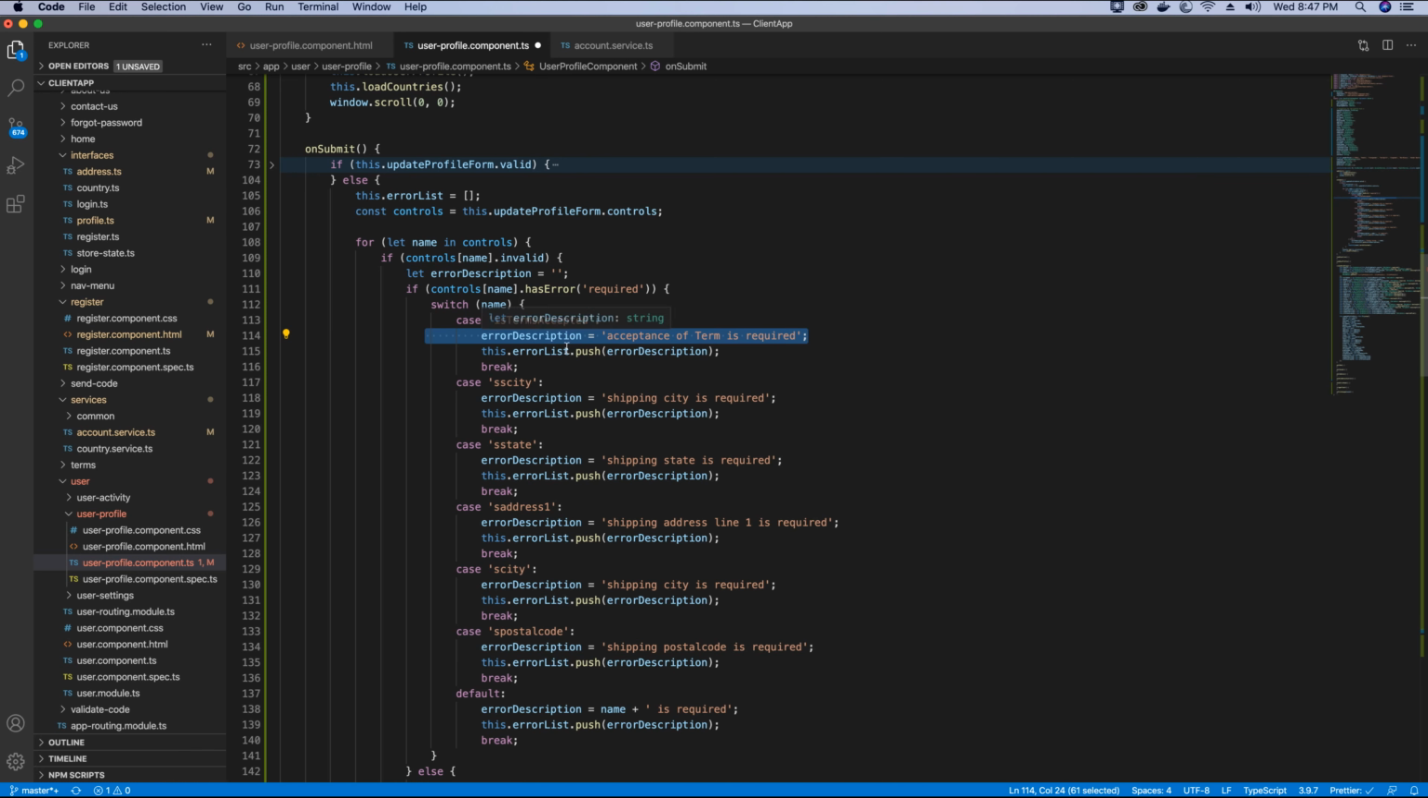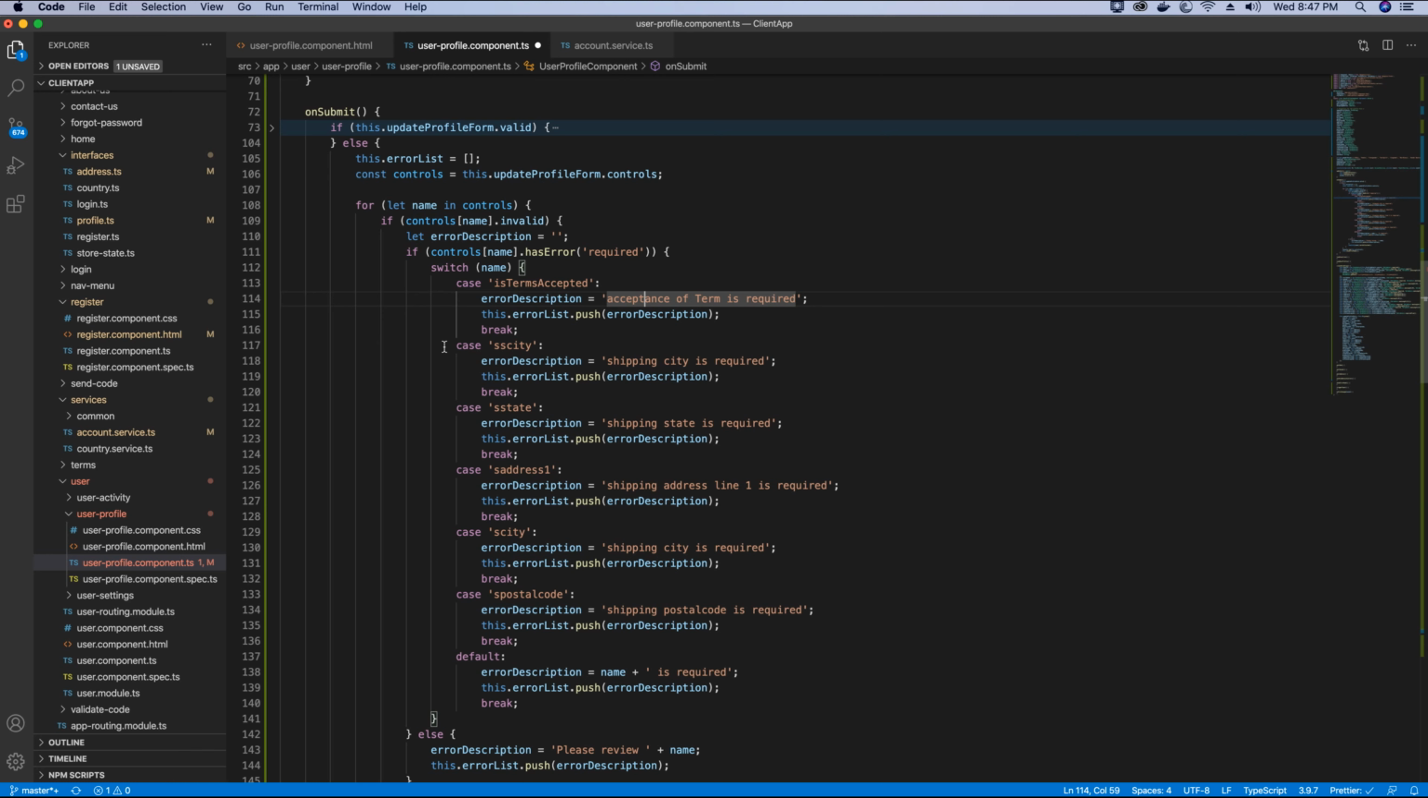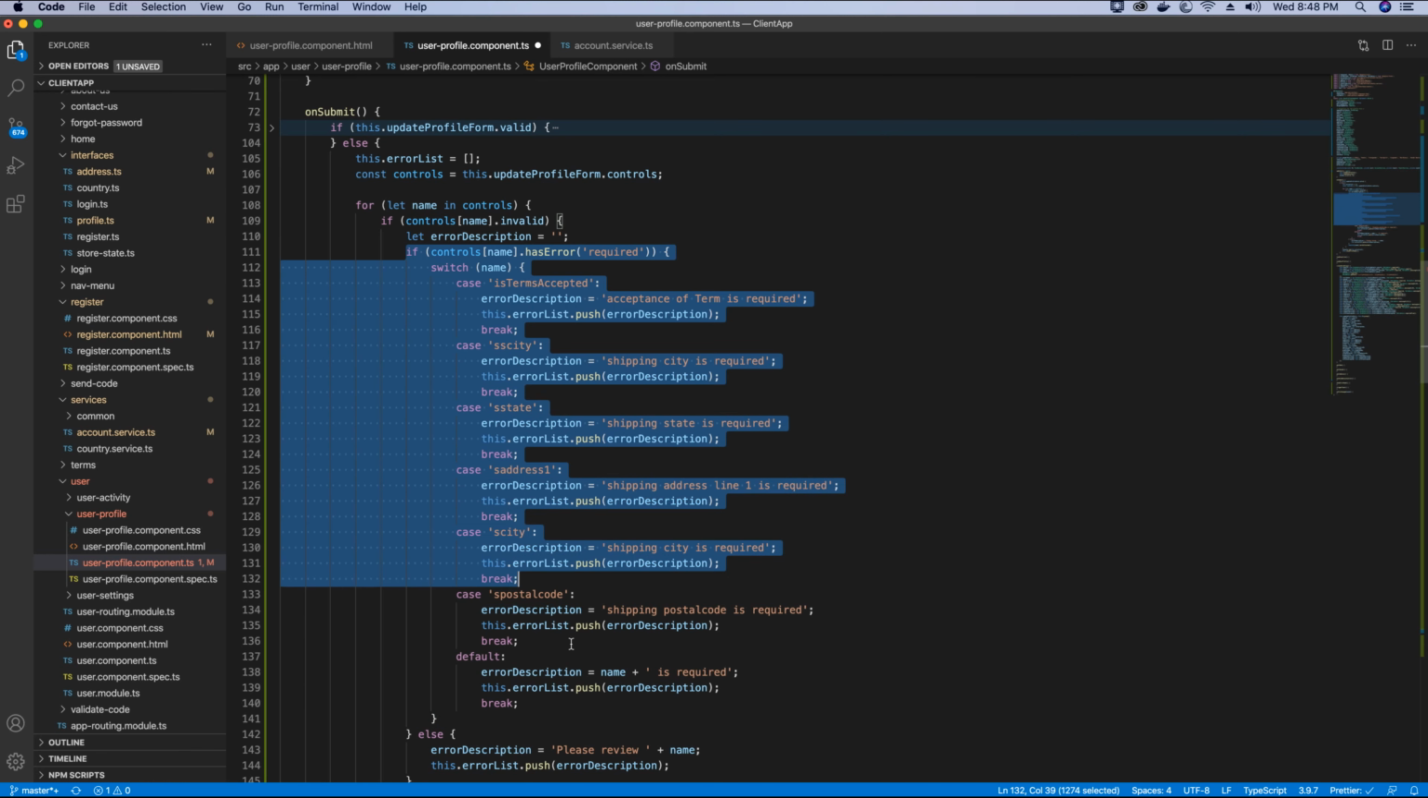So in your form, if there are any other controls whose error description you want to change and set a custom error description, you could do it like this.